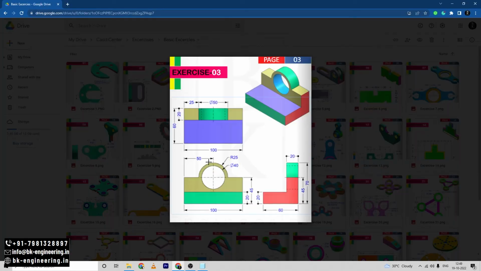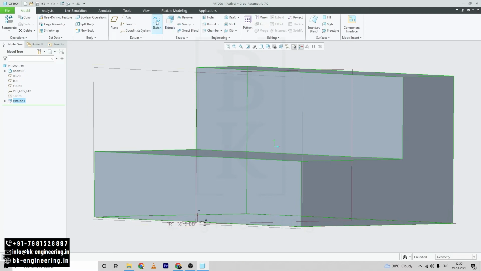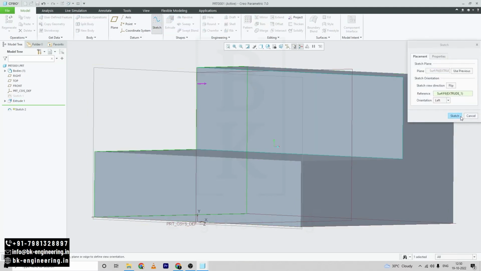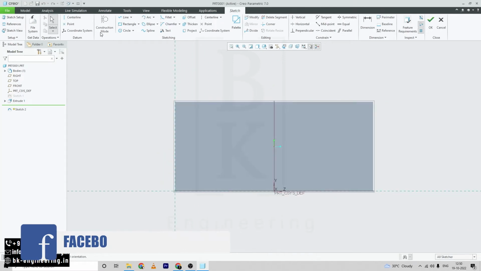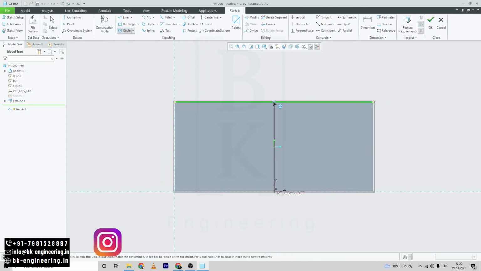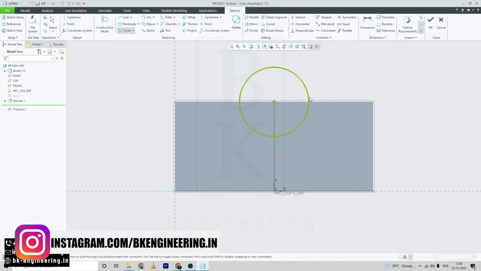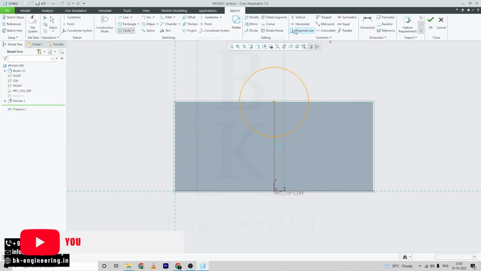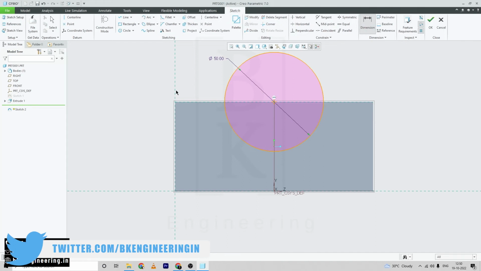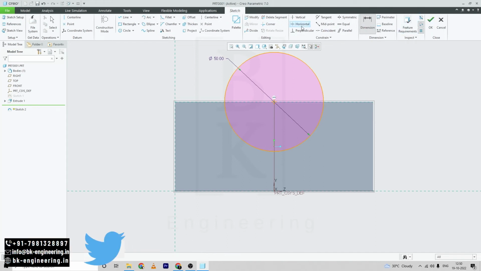So now we have to create a circle here. So I am selecting a sketch. Drawing a circle here. It has a diameter of 50 mm, the radius is 25, so its diameter is 50 mm. Click on dimensions, so it's giving the diameter of 50 mm. So now we have to draw a line here.